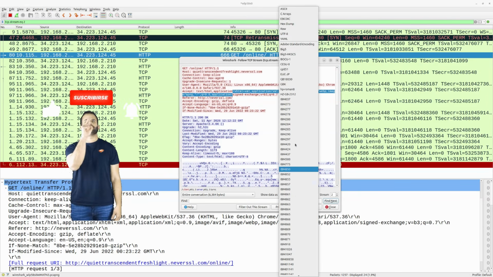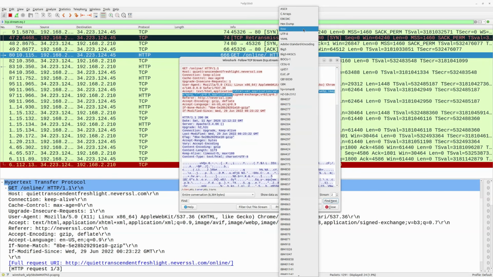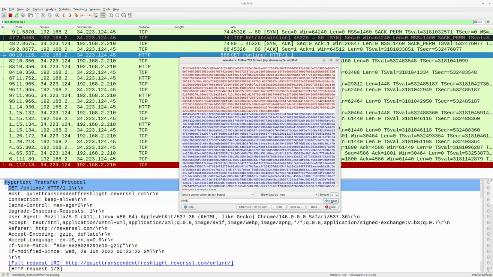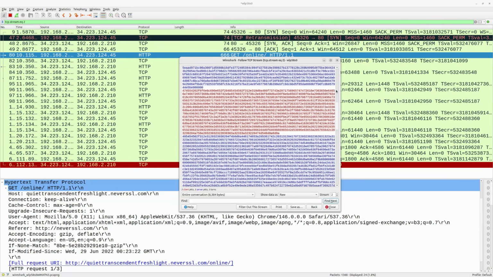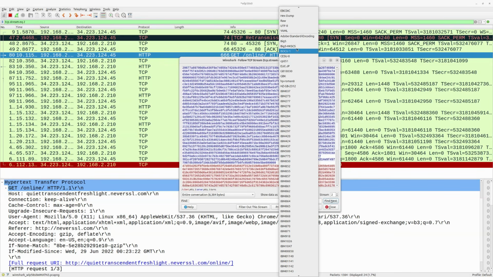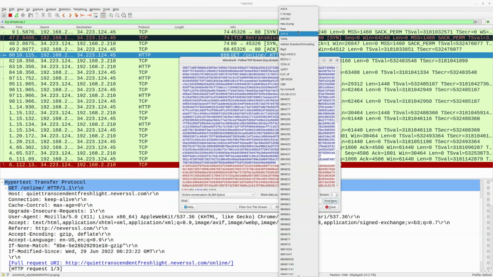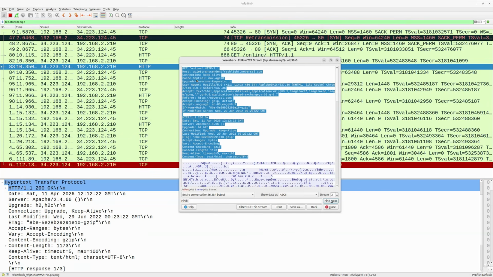We could also hide it if we wanted. For example, if I choose raw, here you can see. I want you to take note of this. When we go back to ASCII, you see that we can read this. It is in plain text.